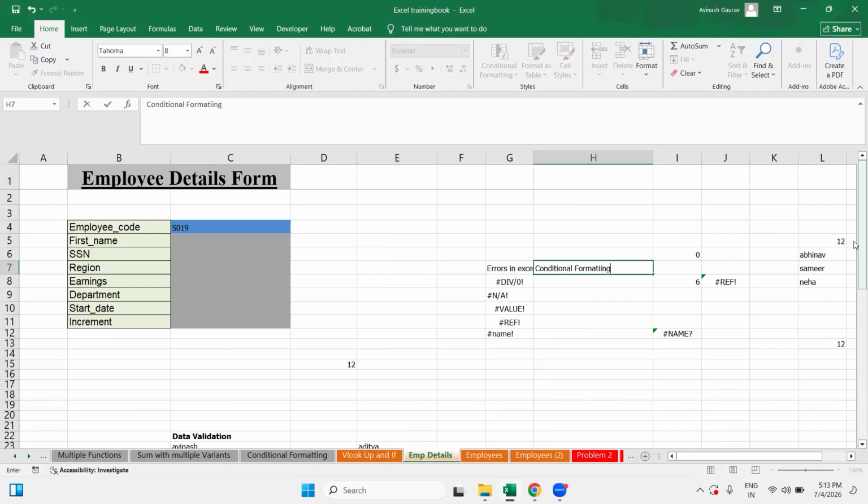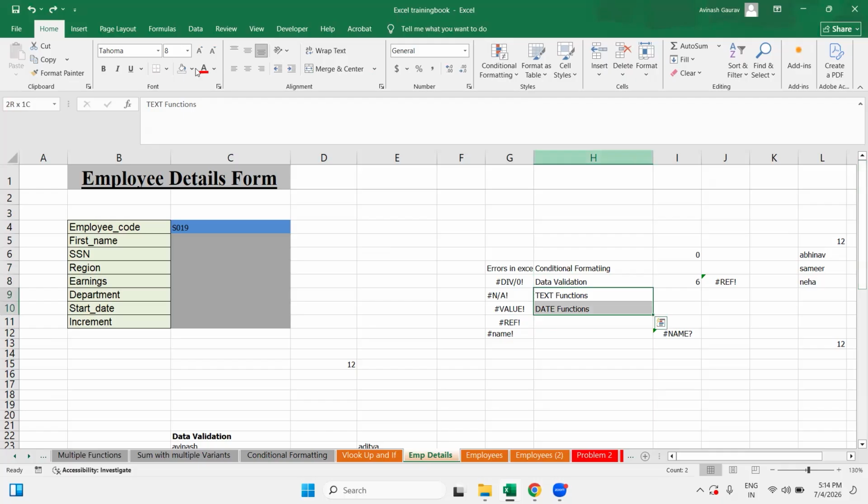So remaining is conditional formatting, then data validation, and after that text functions. This is very important, guys. Text functions and then date functions. Sorry for the spelling. Right? So these four are remaining. Among these four, these two are very important: the text functions and date functions, right?